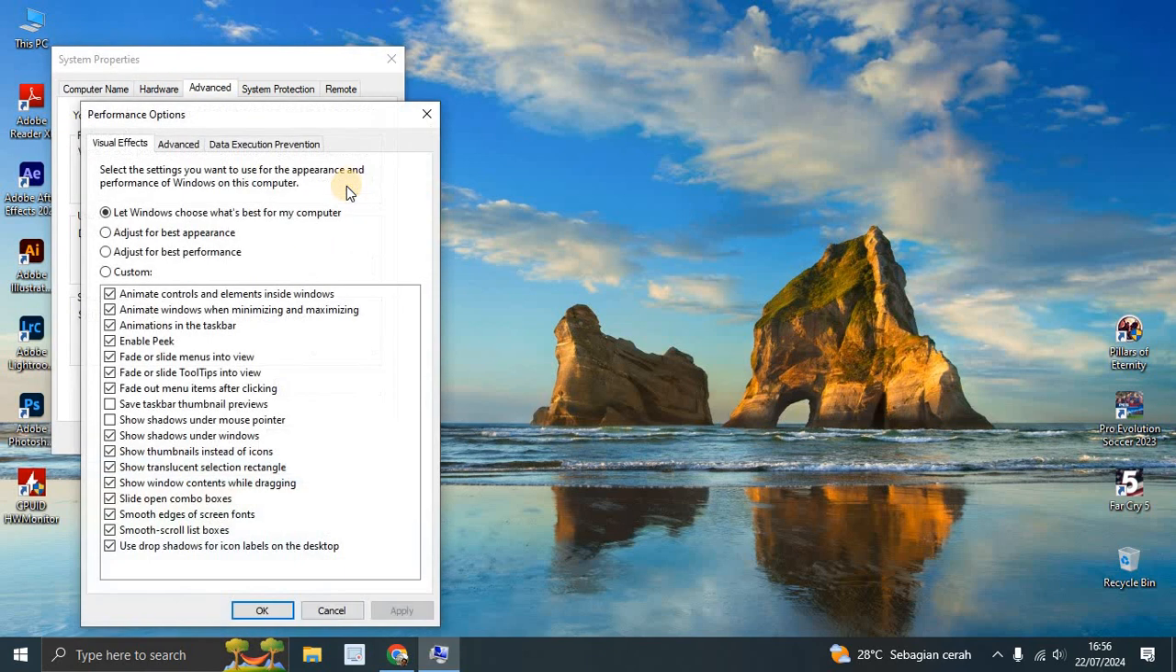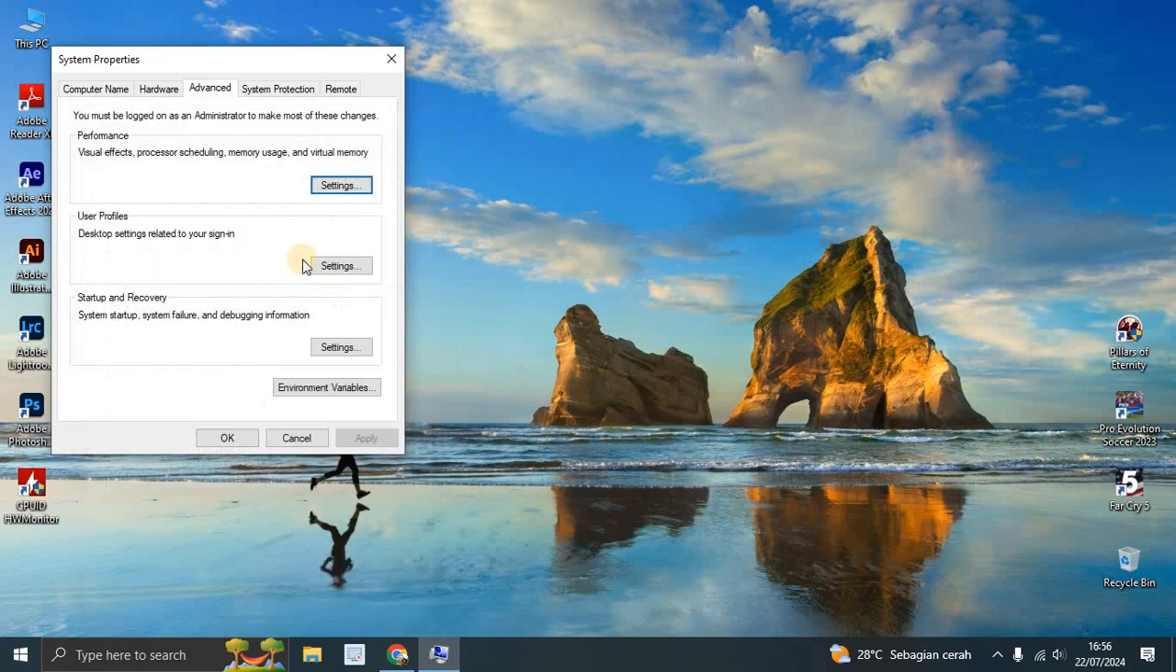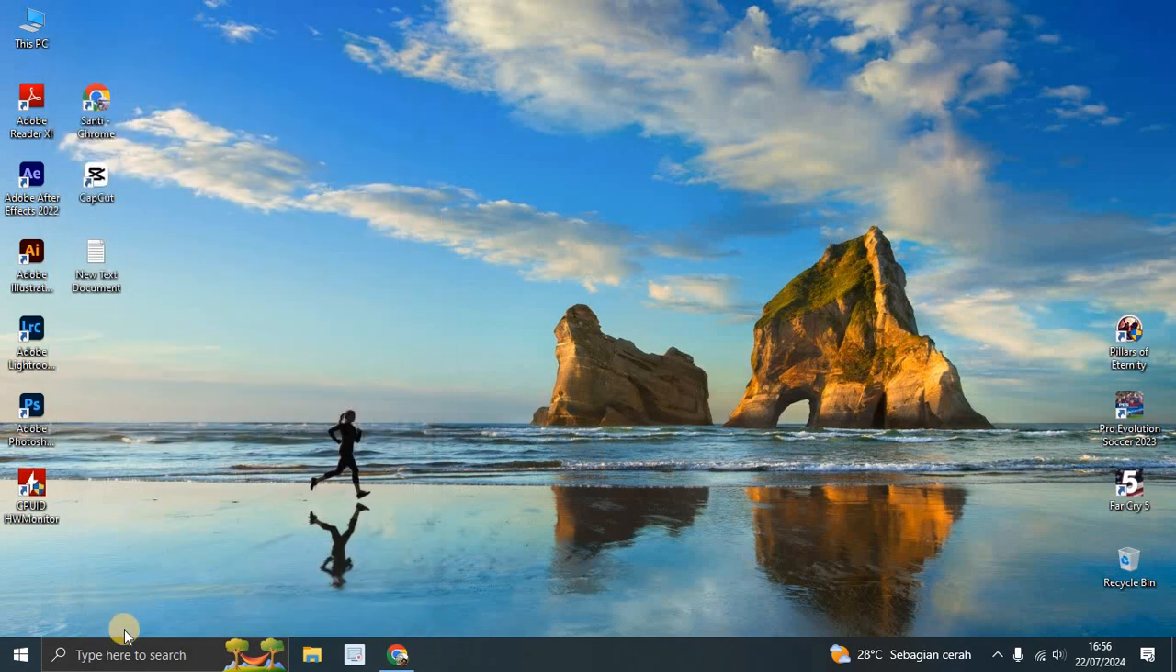You can go to the performance options, so you can choose what is best for you. If you're running a low-end or just an old PC, you can go with adjust for best performance. Don't choose let Windows choose what's best for your computer, just go with adjust for best performance. But if you have an enthusiast or high-end PC or laptop, you can go with adjust for best appearance.